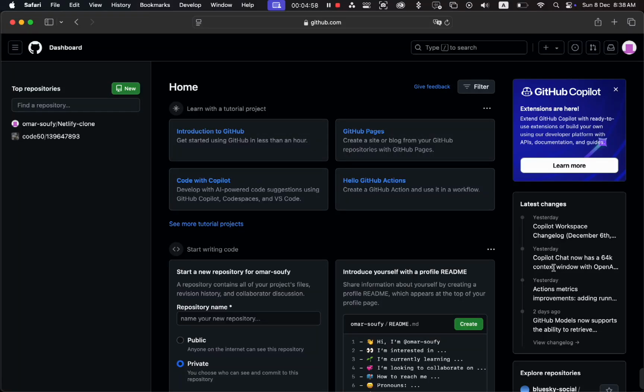Hey guys, so this is how to download a code or a file from GitHub. So first thing I did was just open up my browser and then I went to github.com. Then I signed into my account.